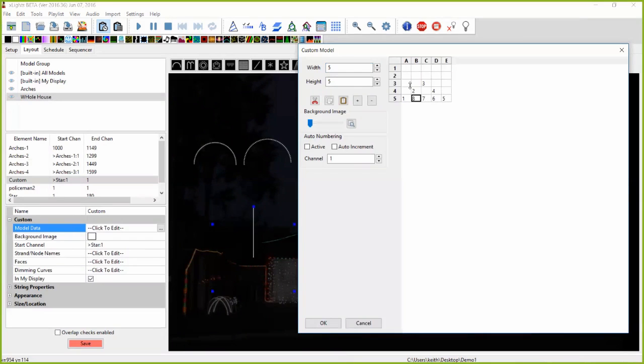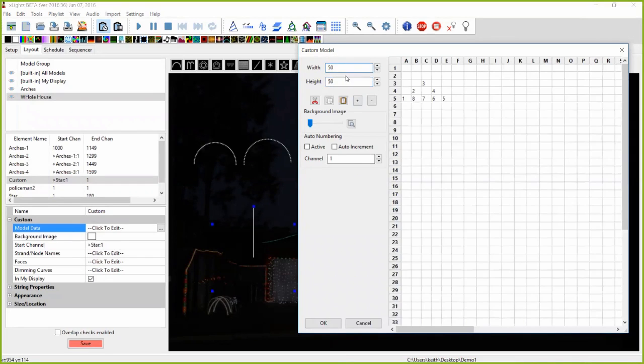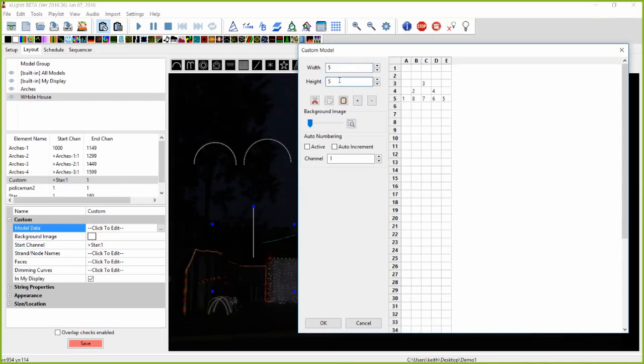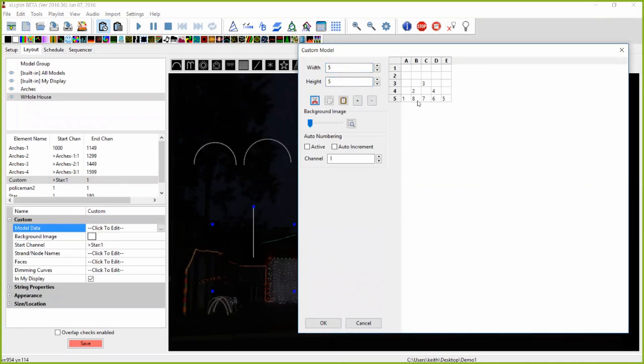It's got 8 pixels. I can change this. This could be 50 wide and 50 high. I've just left it as 5 because it's convenient. But you can go in and type as many numbers as you need. It gets very busy very quick. You can end up with hundreds of numbers and you've got to click each cell and type the number in. It's extremely painful, but it's doable if that's what you want to do. That's the old way we had to do custom models.